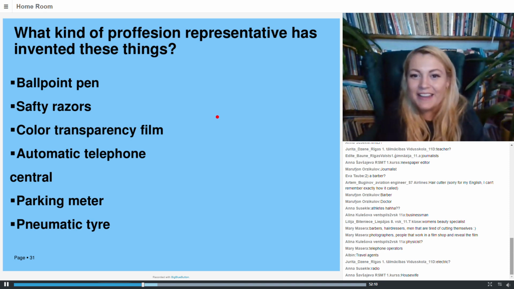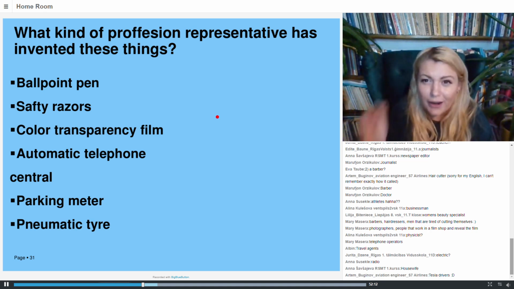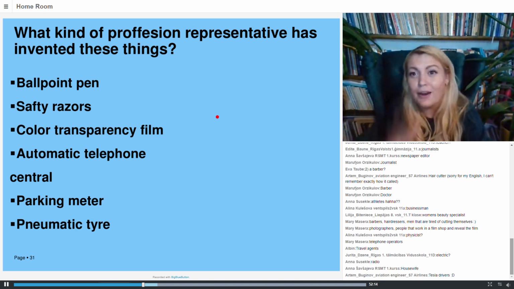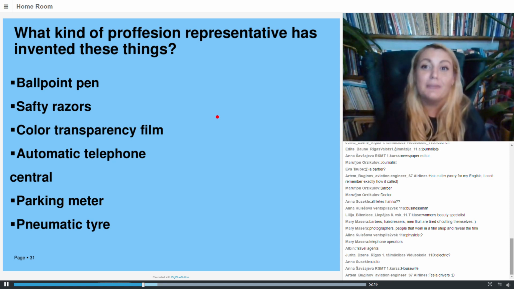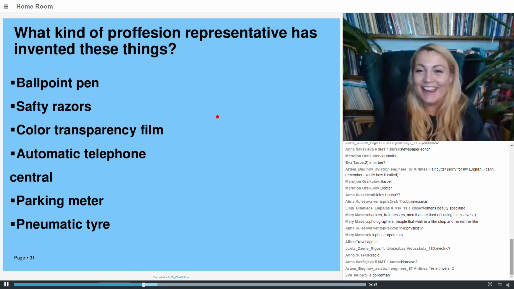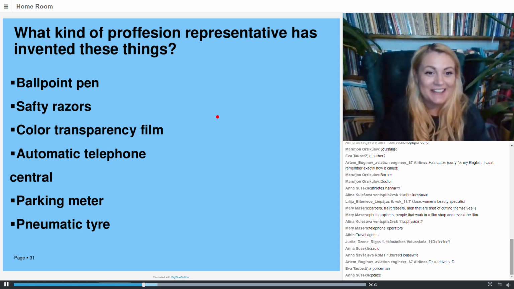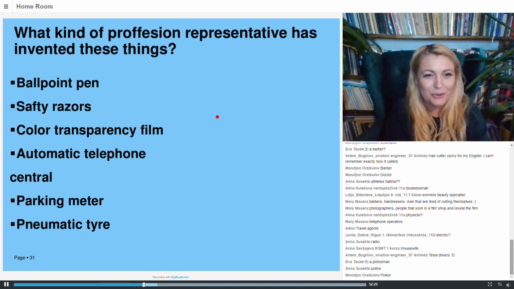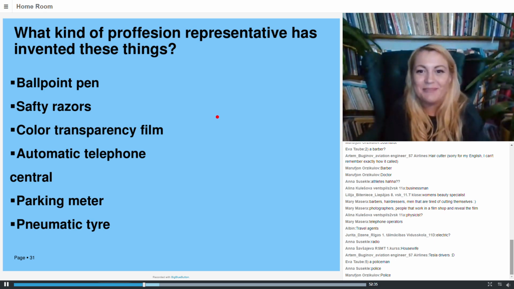And the next one is the parking meter, where we just put money inside and our cars can stay safe there. Tesla drivers. Okay, interesting. Policemen again. For this one, parking meters go well with police. I see that is like a match made in heaven. Yes, three times police.